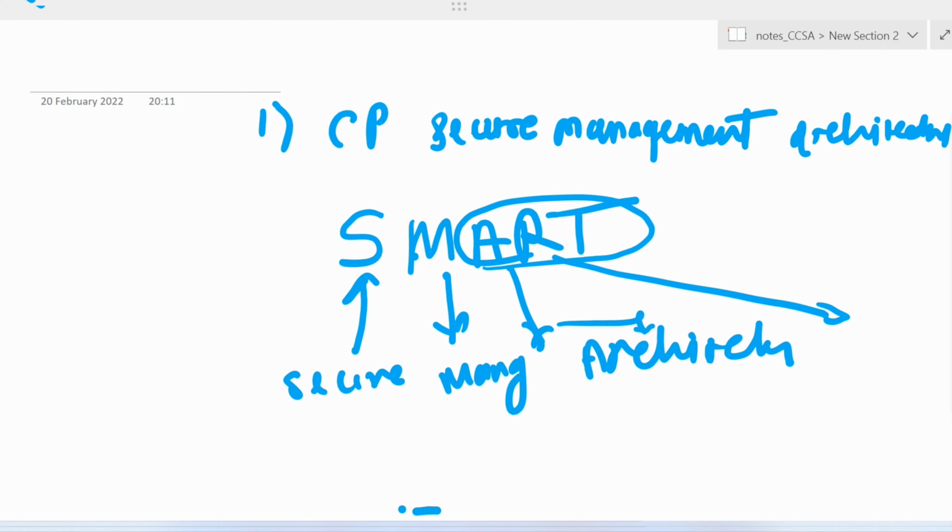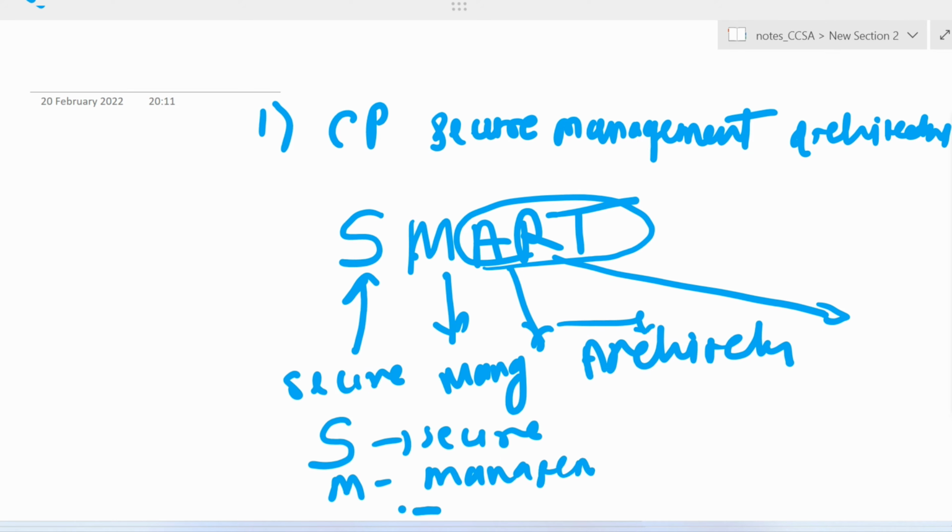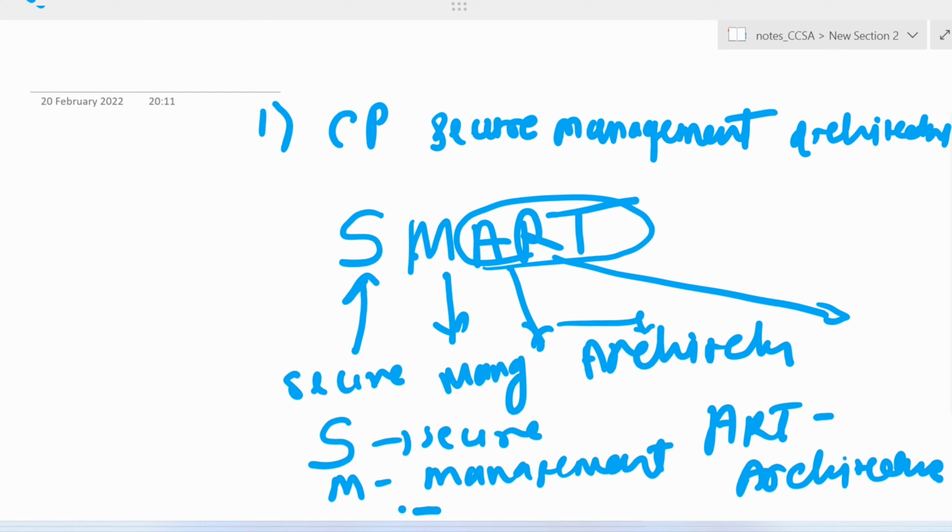So let me draw again. S stands for secure, M stands for management, and ART stands for architecture. Okay, so the SMART architecture.